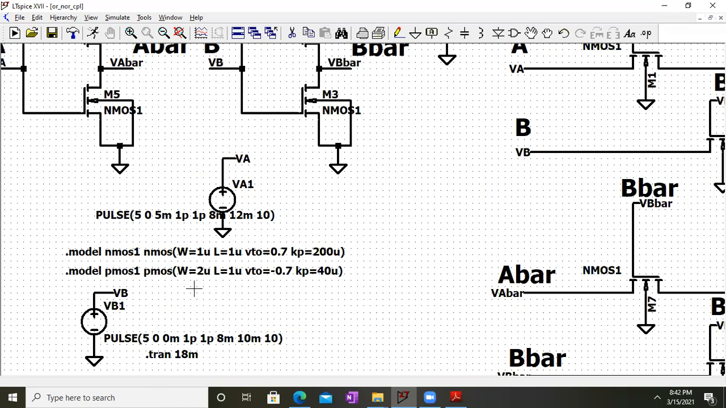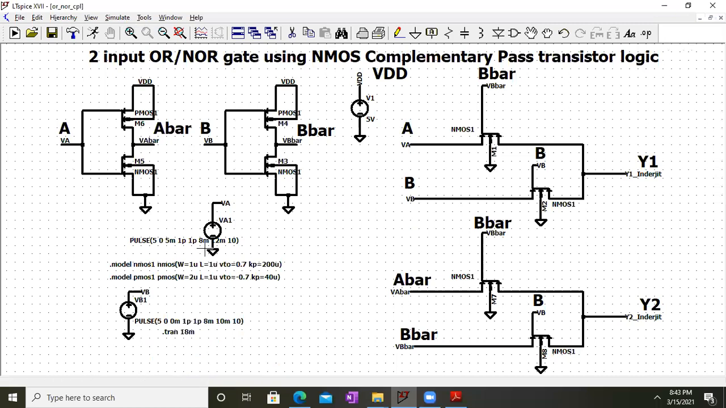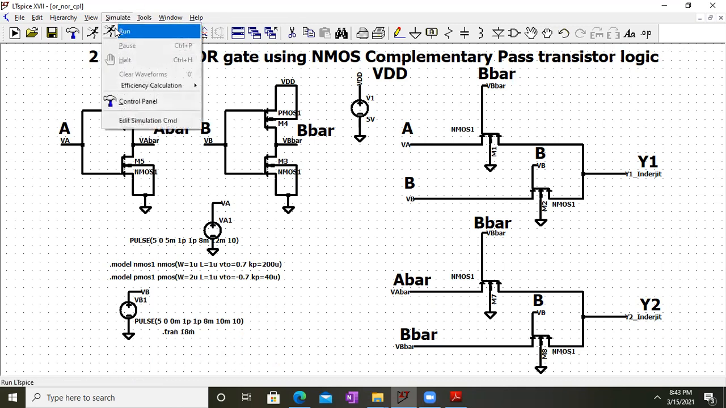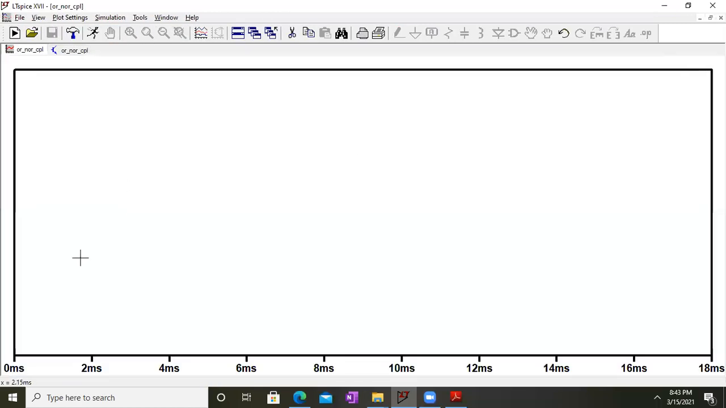Before simulating, let me tell the parameters, the dot model parameters for the NMOS and PMOS. We have taken W and L as 1 micrometer and 1 micrometer. VTO is 0.7 volts. For PMOS, W is 2 micrometer, L is 1 micrometer, and VTO is around minus 0.7 volt. And we have appropriately given the value of Kp. Now, let us simulate. So we have given dot transient analysis. We want to plot VA, VB versus time and Y1 and Y2 versus time. So let's just simulate. I've given the dot tran 18 milliseconds. Hence, as soon as you click on simulate, a blank screen will open up with the x-axis as 0 to 18 milliseconds.